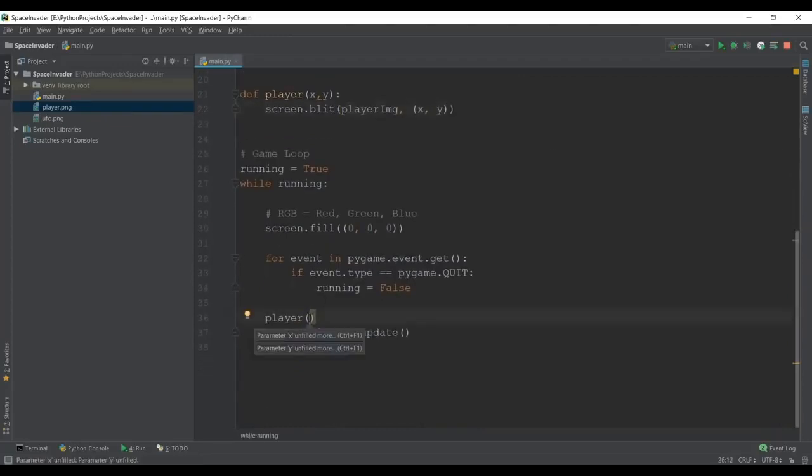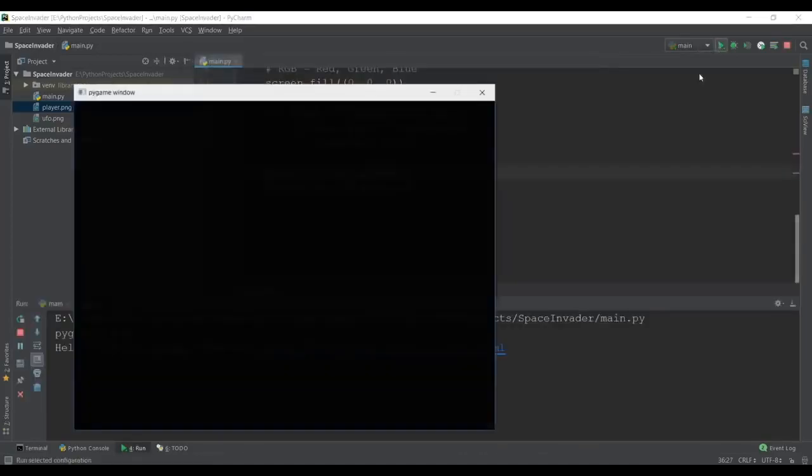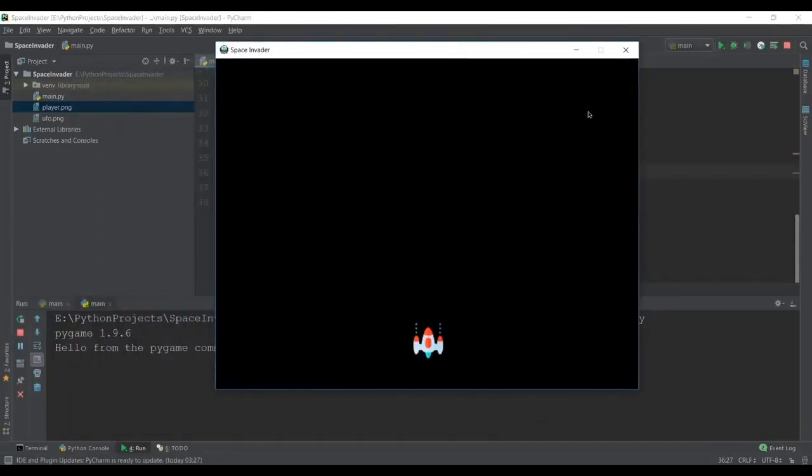So over here right now, let's just write in player X and player Y, and you will see that there has been no change. So let me just exit this first and then play it again. Let's play it. So you'll see that there has been no change because we are not manipulating the player X and player Y value right now.